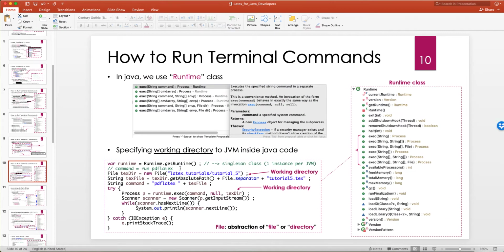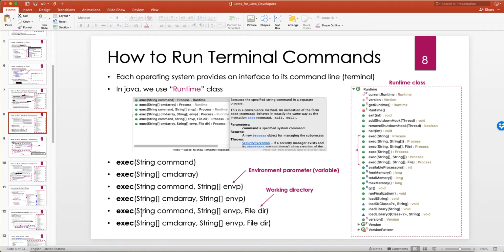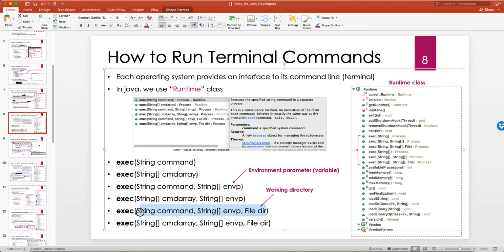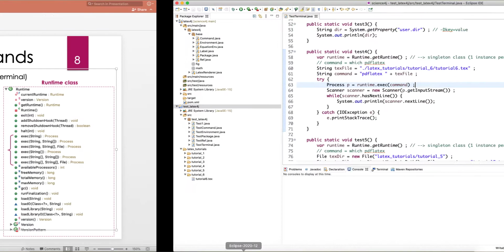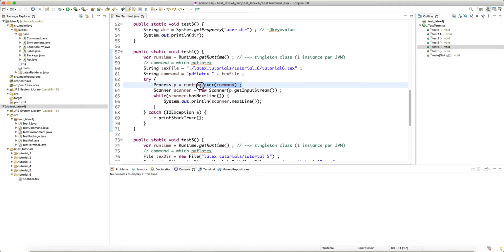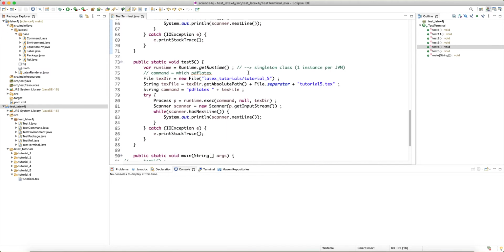So how do we do this? The way we do it is using the other variants of exec that take a file as a representation of the directory, and that sets the working directory when it runs the terminal command. So if your command has some outputs, like a PDF file, it's going to be saved in this directory. All right. So this is the most useful case of the exec command, and I have it here, right?